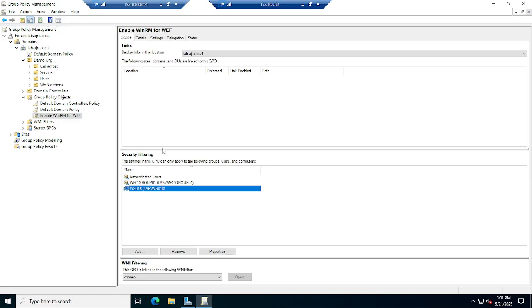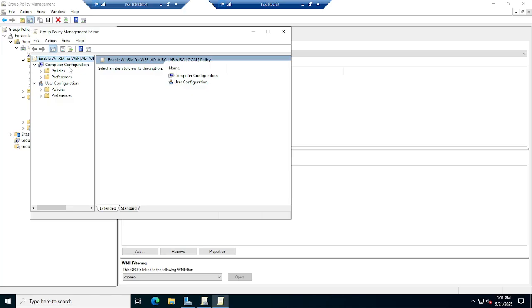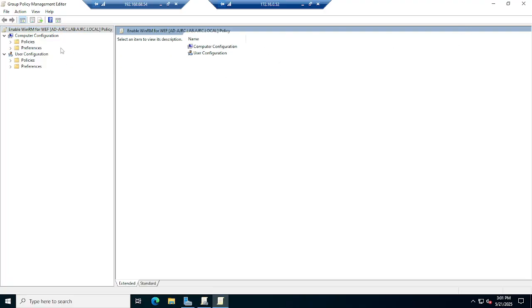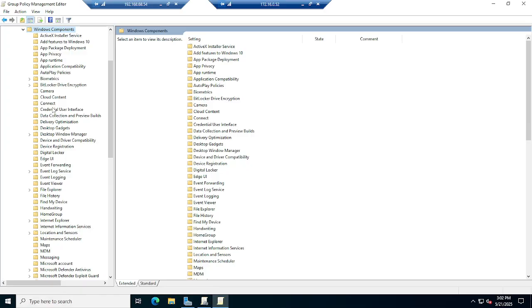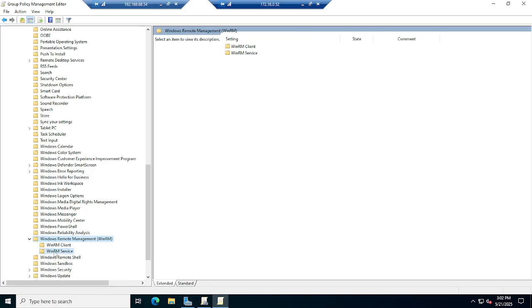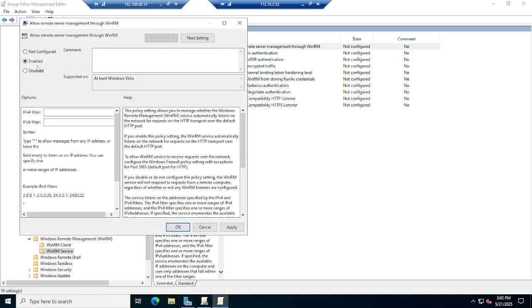But the configuration we're going to do is only in the computer configuration, at this level, basically. So yeah, let's continue. If this doesn't work, we're going to change that. So computer configuration, then policies, then administrative templates, Windows components, and let's go for Windows Remote Management. It's right here. So here we want to go to the service itself and allow remote server management through Windows Remote Management. So let's enable it.